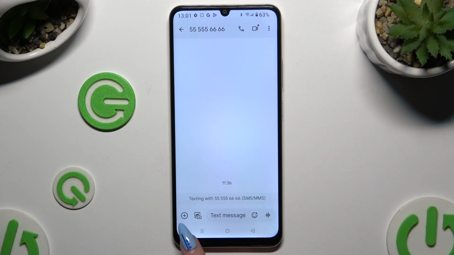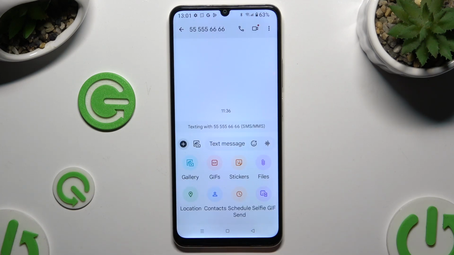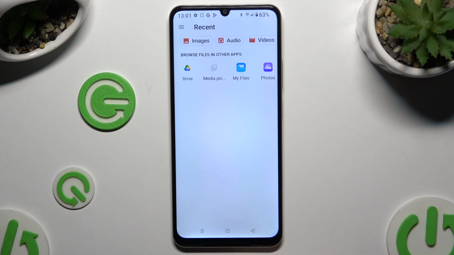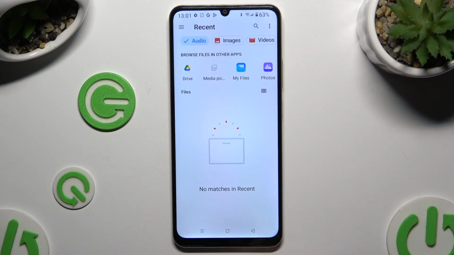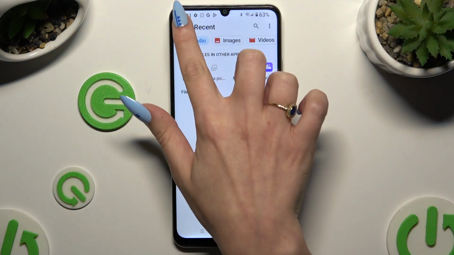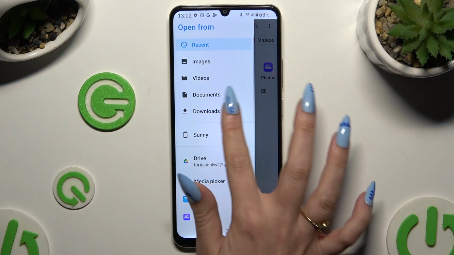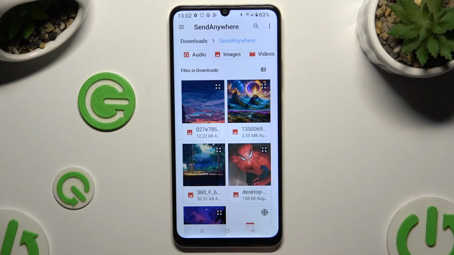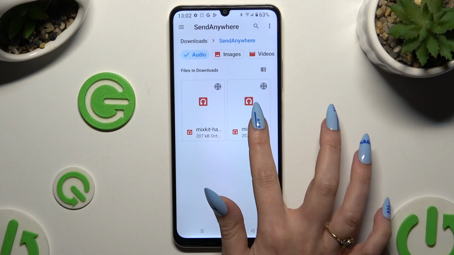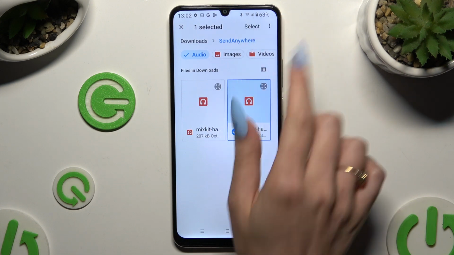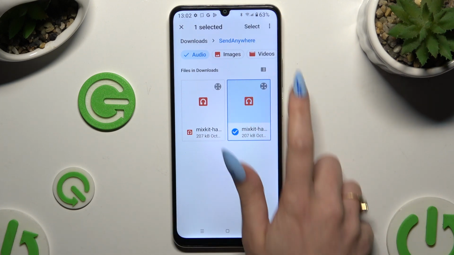Now tap on this plus at the bottom left corner and to add an audio file, select Files. Then hit Audio at the top, tap on one of those apps or click on those three lines at the top left corner to pick one of those sources. When you finish, you need to hold your audio file and tap on Select at the top right corner to attach it.